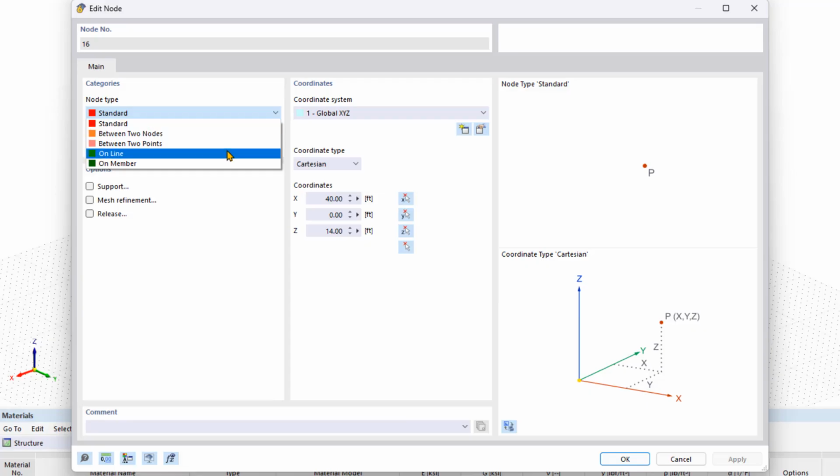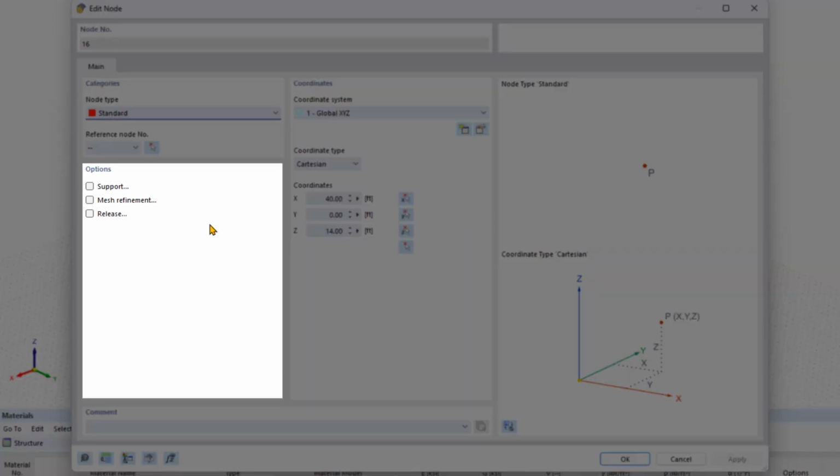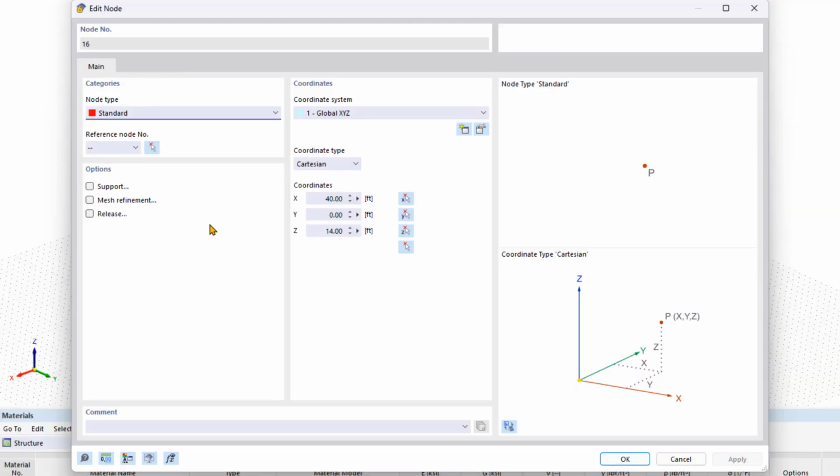The onLine node mainly refers to surfaces and allows you to insert nodes on lines, such as the edges of a plate. In the Options area, you can add supports and finite element mesh refinements to the selected node by checking the corresponding checkboxes and defining the properties in the new tab.